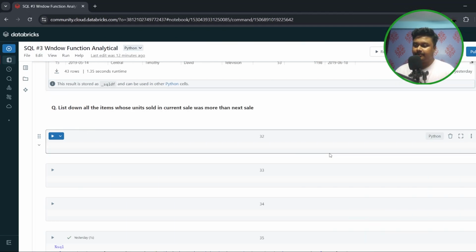So the question is, list down all the items whose units sold in the current sale was more than the next sale. So we have to compare the current sale's units with the next sale's units, and whichever is more, the items of that sale we have to list down. Like the previous question, I will ask you to try this question out first, and once you come back, we will check out the solution.